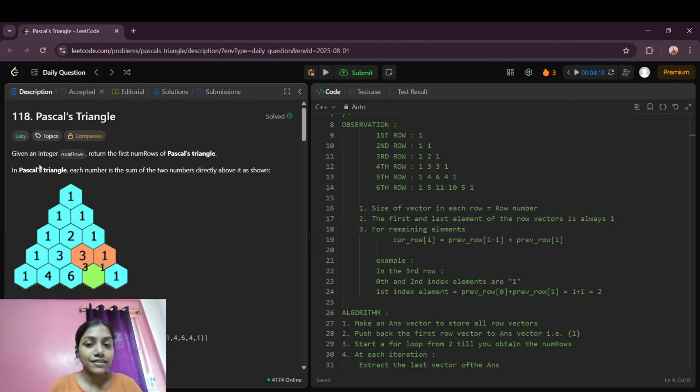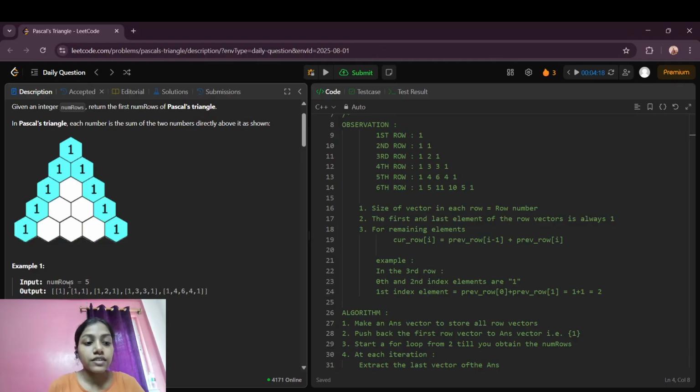This is Pascal's triangle. So what we have to do in this, we are given an integer numRows, and we return the first numRows of Pascal's triangle. So here we are given a certain value, which is the number of rows, and we have to return the output of the vector in each row. So what is Pascal's triangle?